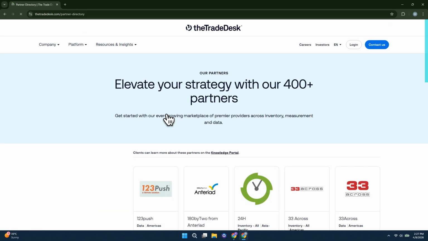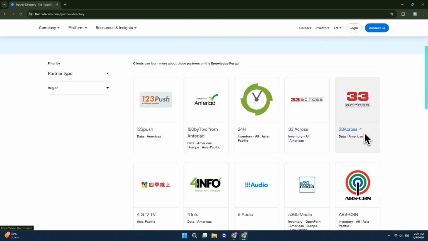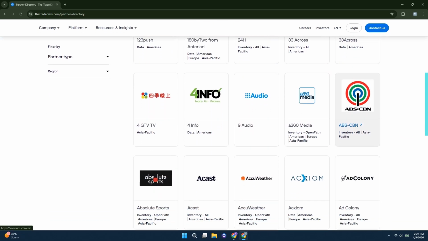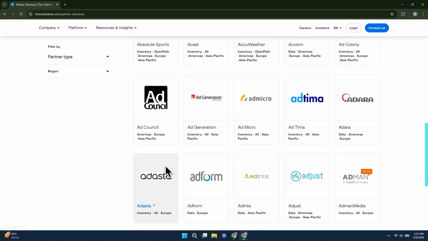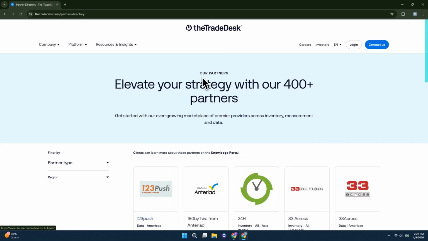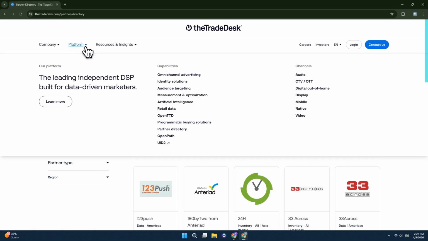The partner directory is also an important component of the platform. It provides a list of integrated partners that offer additional services such as data enrichment, attribution analysis, brand safety solutions, creative tools, and access to ad inventory. These partners include publishers, ad exchanges, and other service providers. By connecting with these partners, advertisers can enhance their campaigns and gain access to more resources.